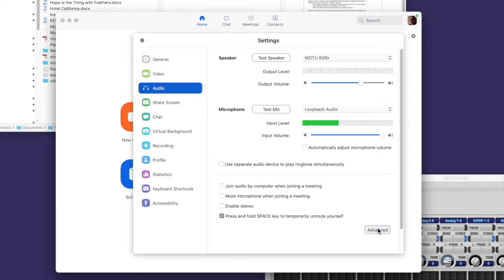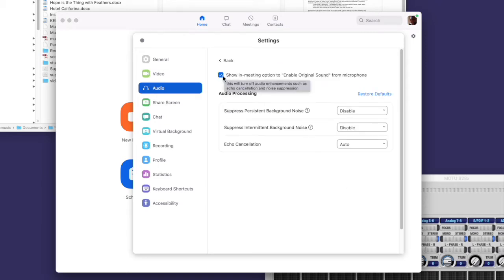And then when you click Advanced, you want to check this box which says Show in-meeting option to enable original sound. And you want to enable original sound from the microphone. That'll keep the processing that Zoom would like to do to suppress background noise and echoes and stuff like that from affecting the way the music sounds. And that's a really important idea.